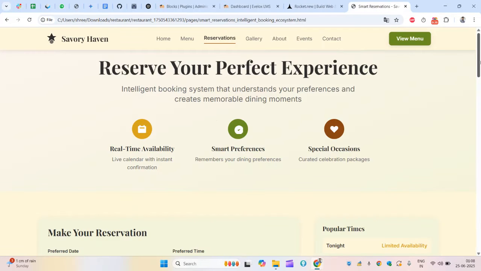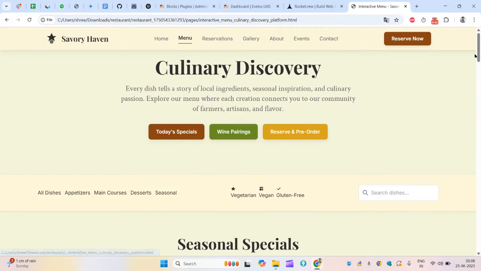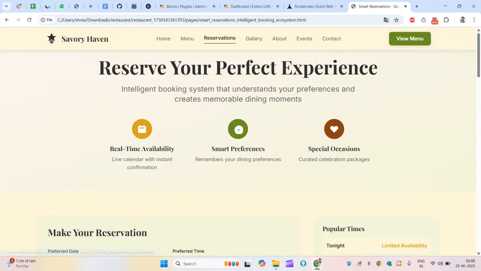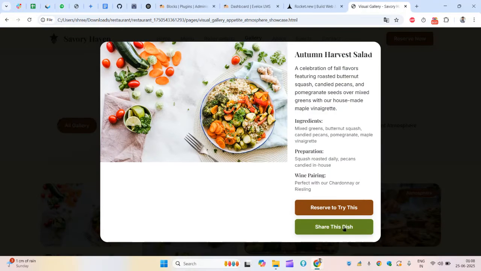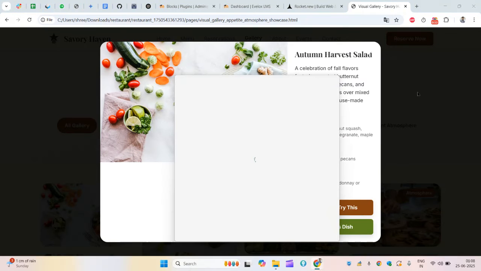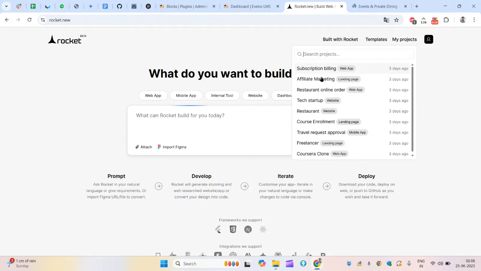So this is the one I tried for the restaurant, and this is the home page, this is the menu, and you can scroll down here, this is the reservation page, this is the gallery. You see, if you click you will also see the details like this. Share features you can also go for. Okay, so there are lots of stuff you can do very easily.